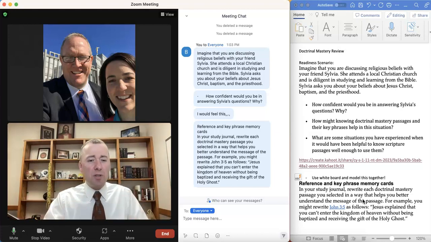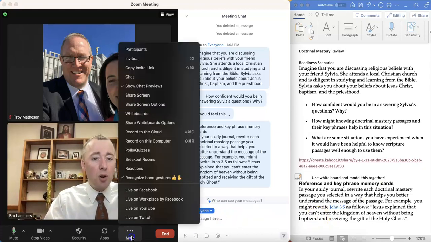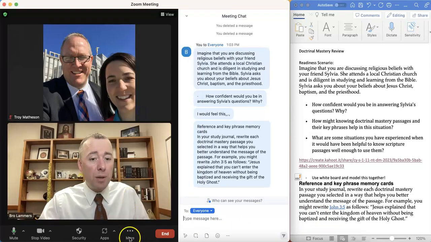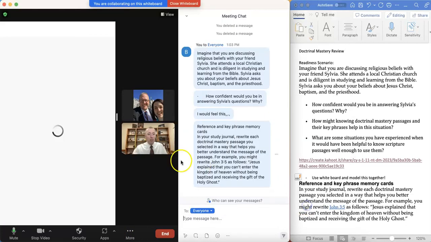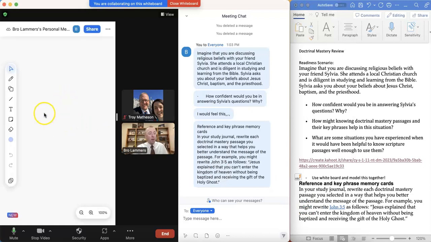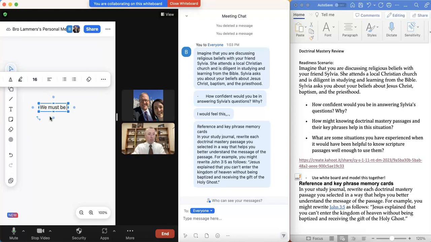And so the students, we can have them do this in the chat box, or we can use the whiteboard feature. Again, go to More, and let's go to Whiteboard. So now we have a new whiteboard, and I hit Open and Collaborate. Now all of my students right here, they can come in and they can hit the text box, come over here, and they can start typing. So for John chapter 3, verse number 5, it's that Jesus talks about, you must be born of water and of the Spirit. We must be baptized. And they fill out their blank. And as soon as they hit return, their name, along with what they said, is right there.